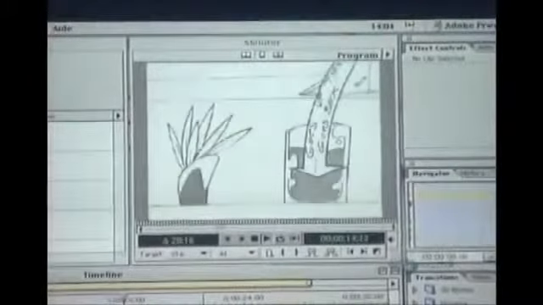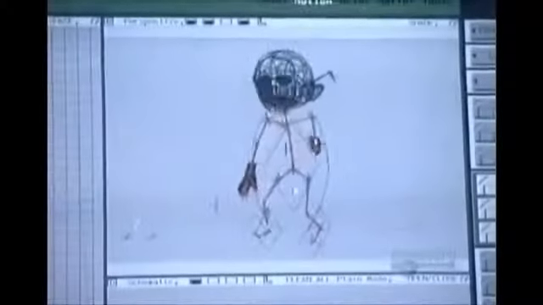Should the director now decide to change, say, a ground-level view of the street to an aerial view, he has the artist redraw the street from that new angle. Meanwhile, the animators work on bringing the characters to life.